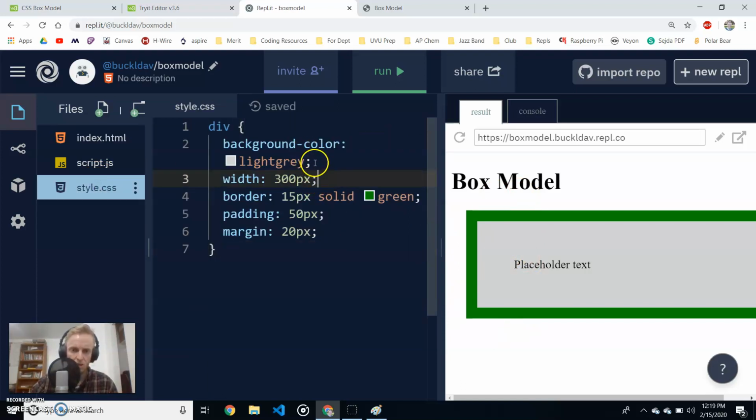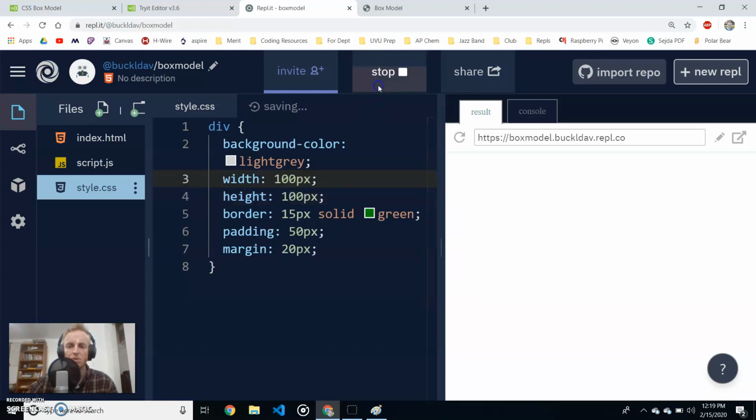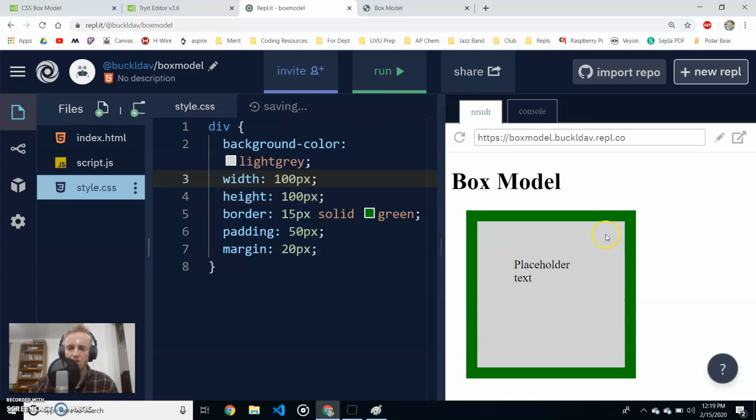First thing you'll notice, we have background color. That's pretty straightforward. We've done that before. And then we have a width. This also implies that we can have a height, which we can. Let's make these 100 pixels and see what that gives us. Gives us a little square shape right here.